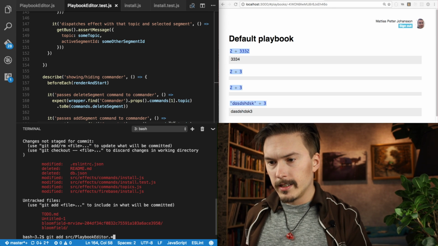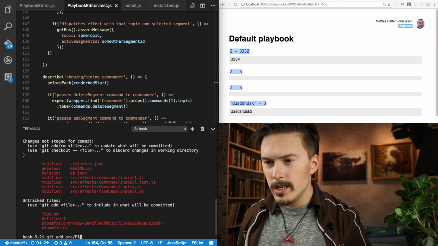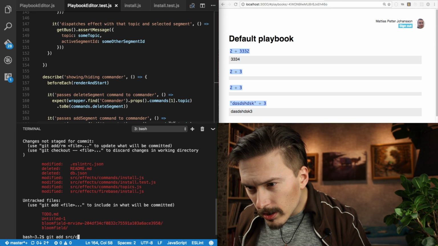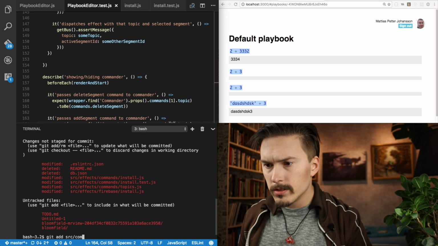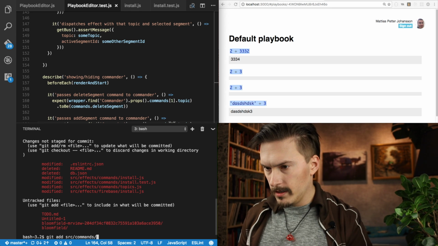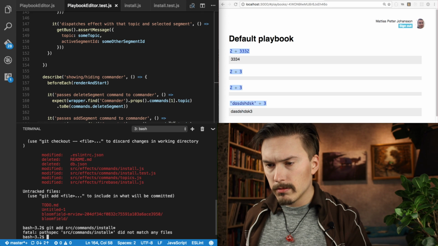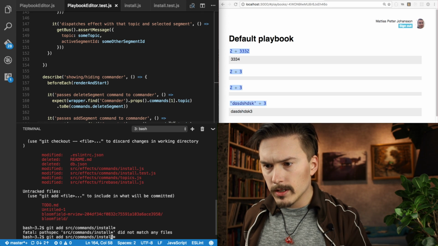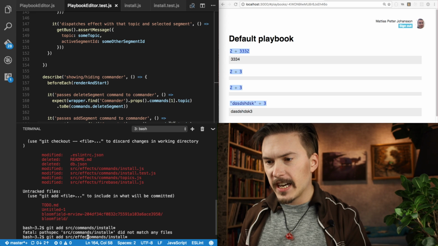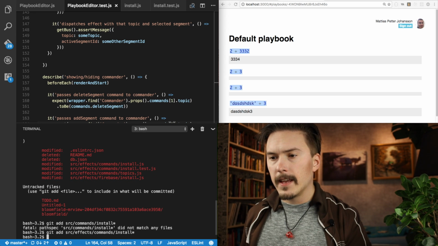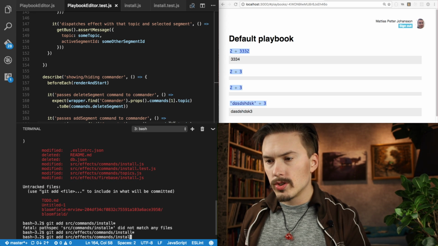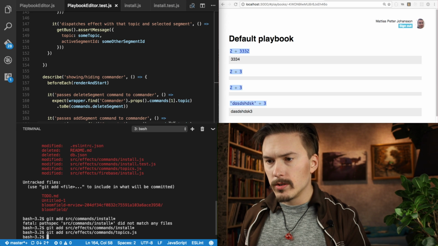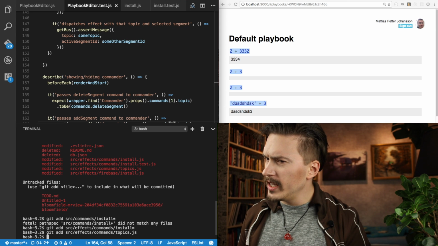So I add git src commands install star, whoops, no, sorry, git add star C effects commands install star, and commands topics, and we also changed Firebase install. What did we?